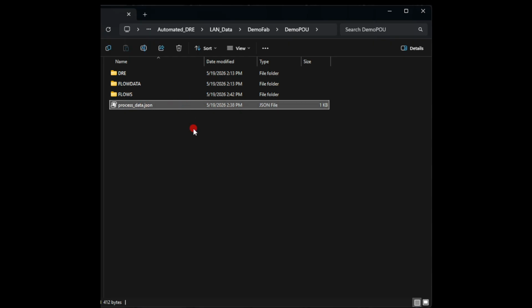This is a new file that, in version 2.27 and forward, will allow you to store different process related information. It's optional in the DRE program, but we're not going to focus on that. We're going to focus on the actual data that is collected. So we see we have these three folders here.